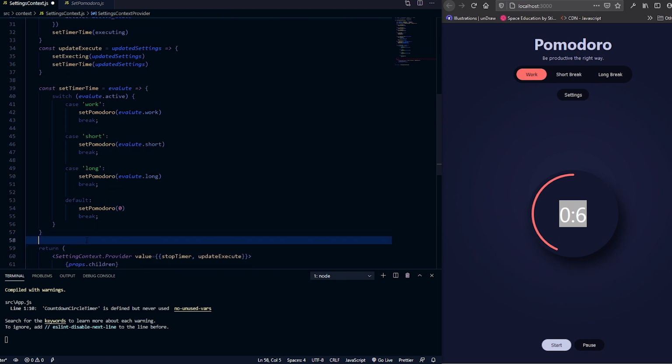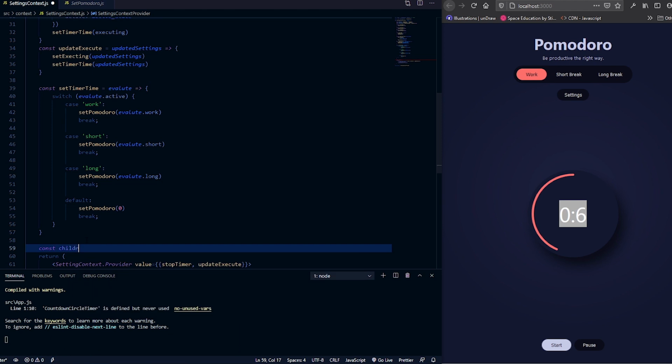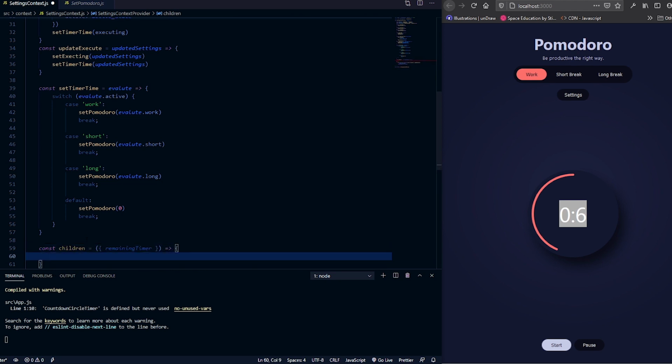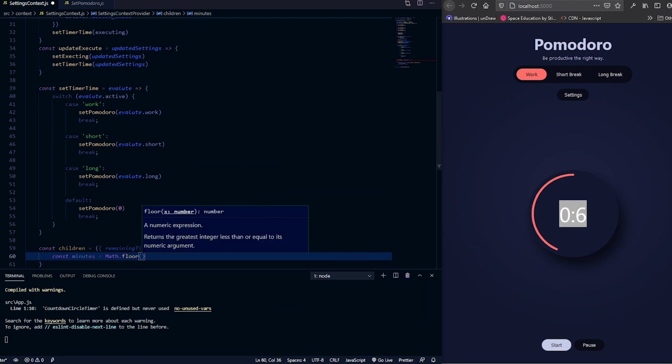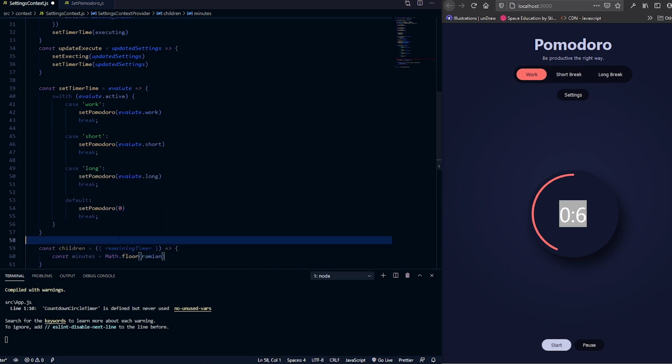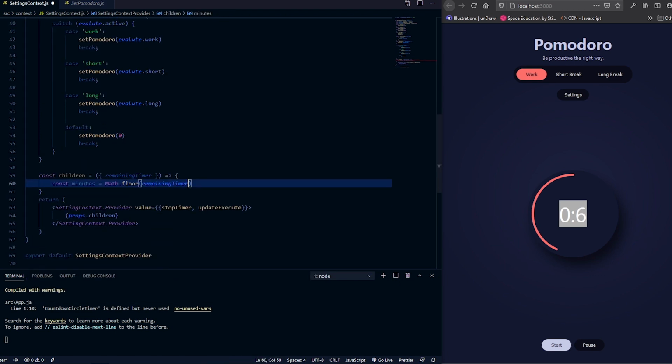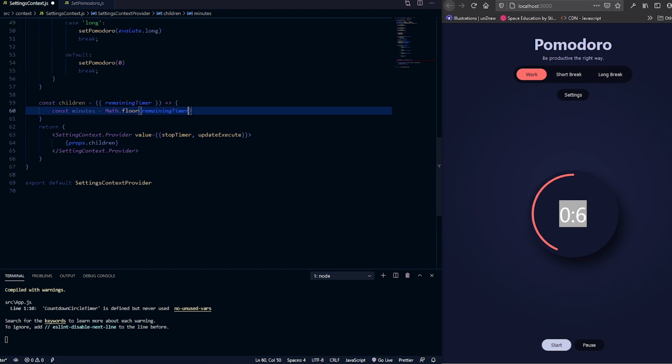I'm going to go ahead and say const children is equal to remaining timer. So as you guys can see, I'm destructuring this remaining timer, and I'm going to go ahead and set up my minutes by saying const minutes equals math.floor. So I'm going to say math.floor, and I'm going to pass through this remaining timer. Let me just scroll down so you can see it better. Remaining timer divided by 60.